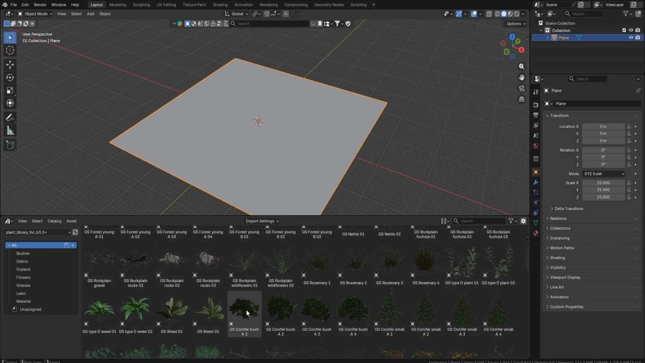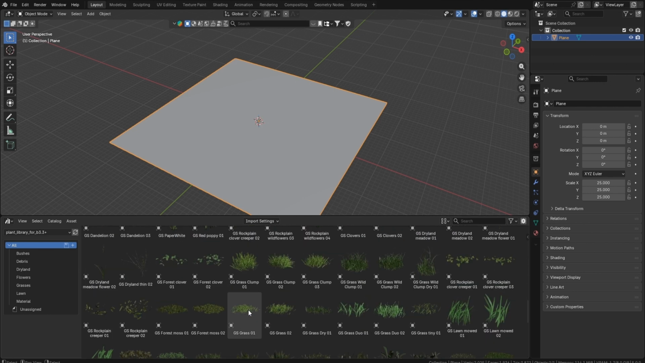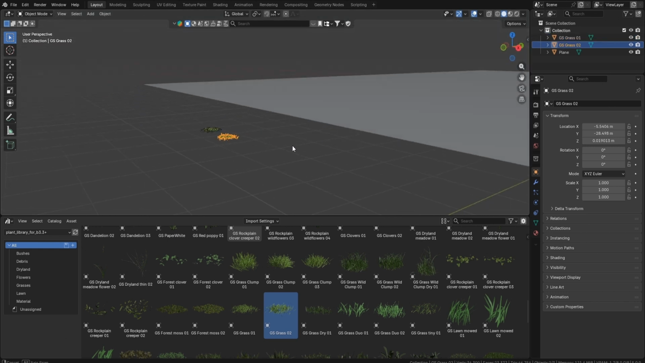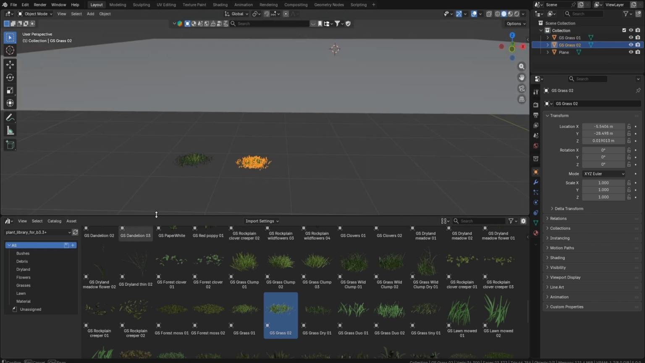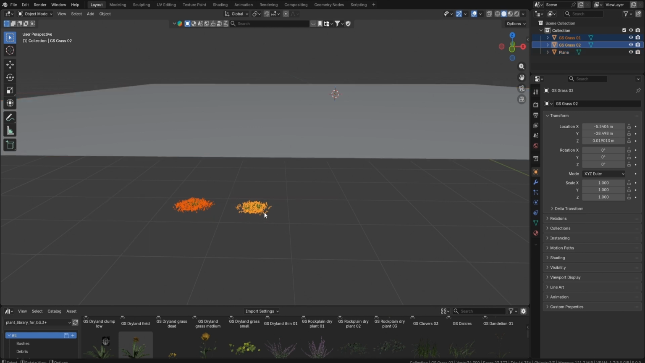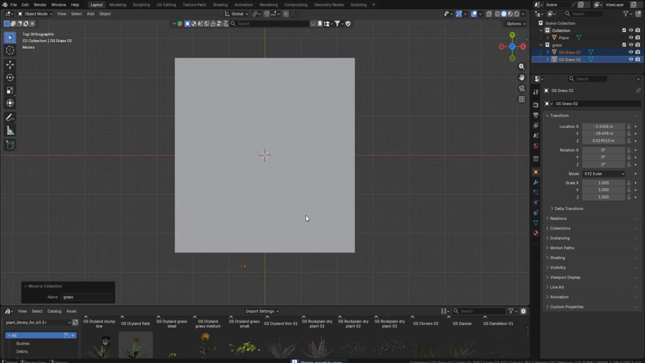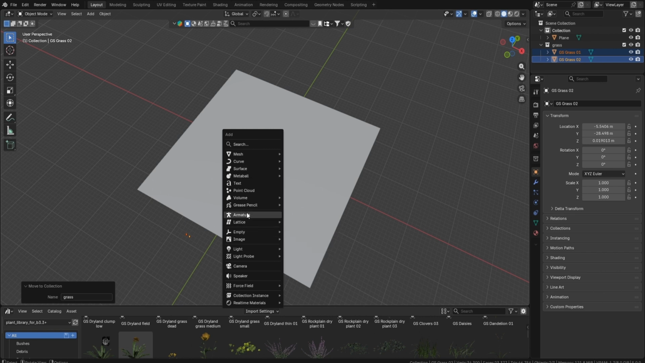Then I need grass from my scene. I will use these two grass because I don't need tall ones for my scene. So there they are. Then I will add both of these to a collection, name it a grass collection. Create. Let's say I want grass. Let me add.